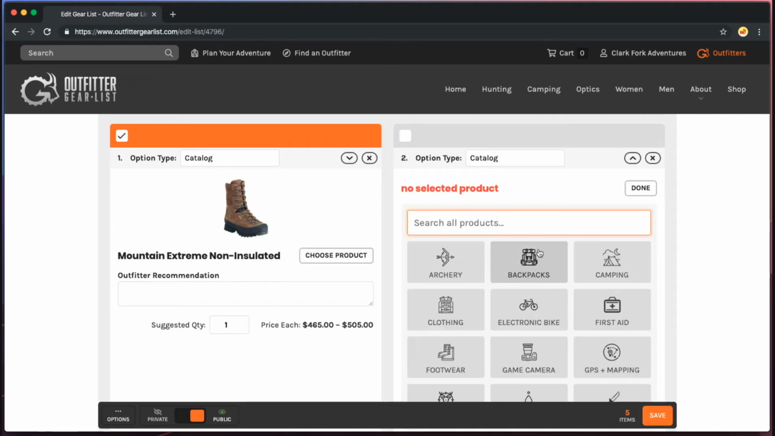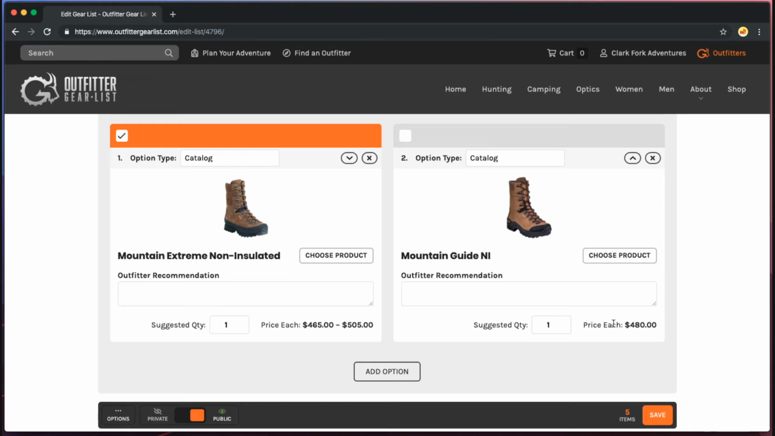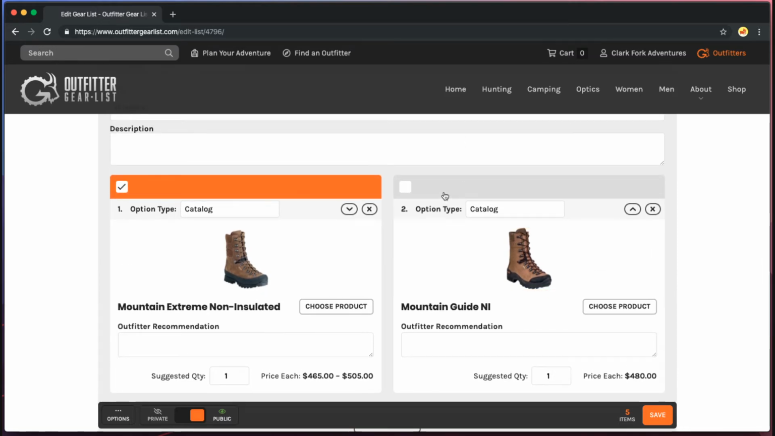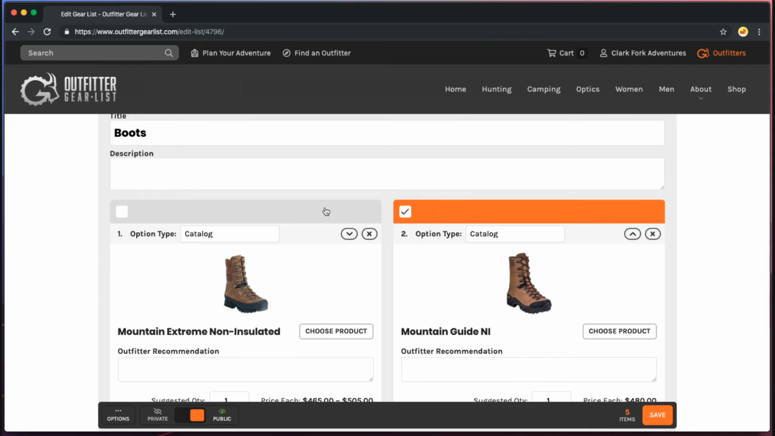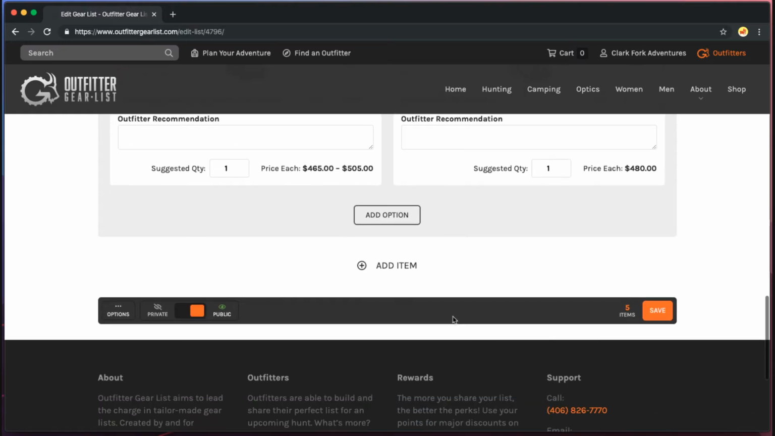And we'll add a second option, and we'll call this one the Mountain Guide. See if that comes up with anything. There we go. We'll just go with this one here. So it's a little bit more. It's just a few sizes less probably. I don't see that price range. But there you go. So now they get to choose between one or the other. And you can choose one for them to start with and then give them the option of selecting none or just one whenever they're going through this, the user. So there's our choice item.